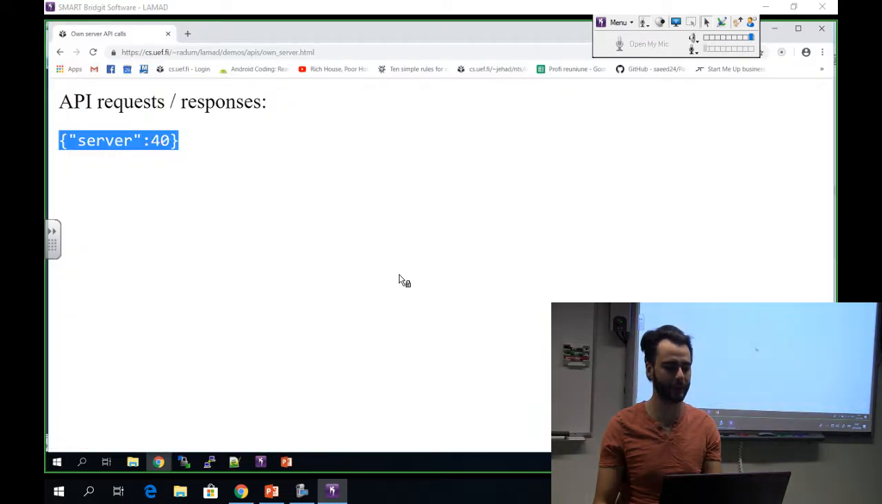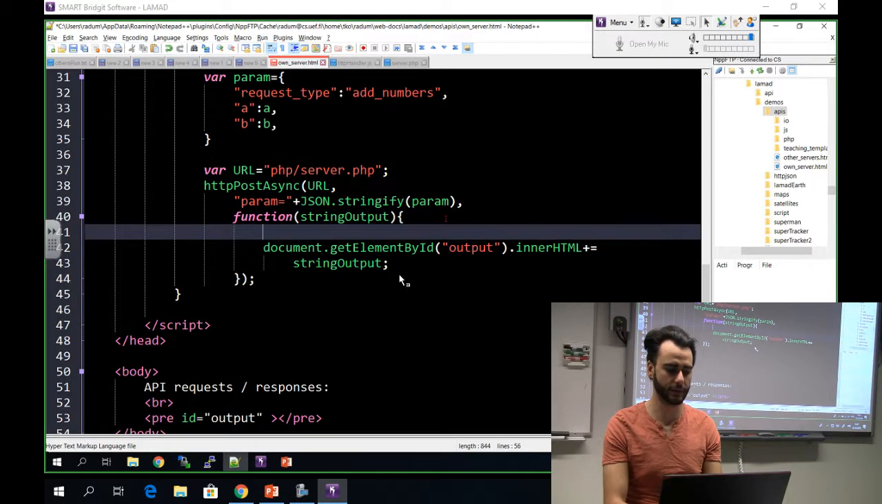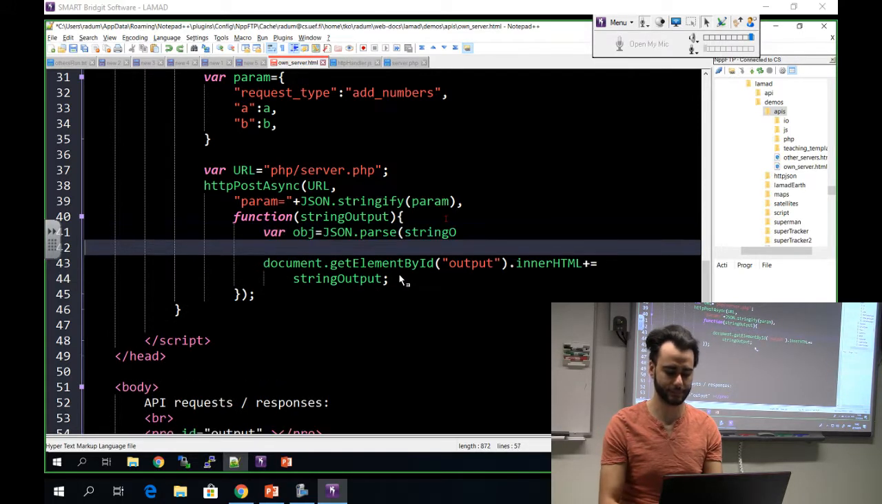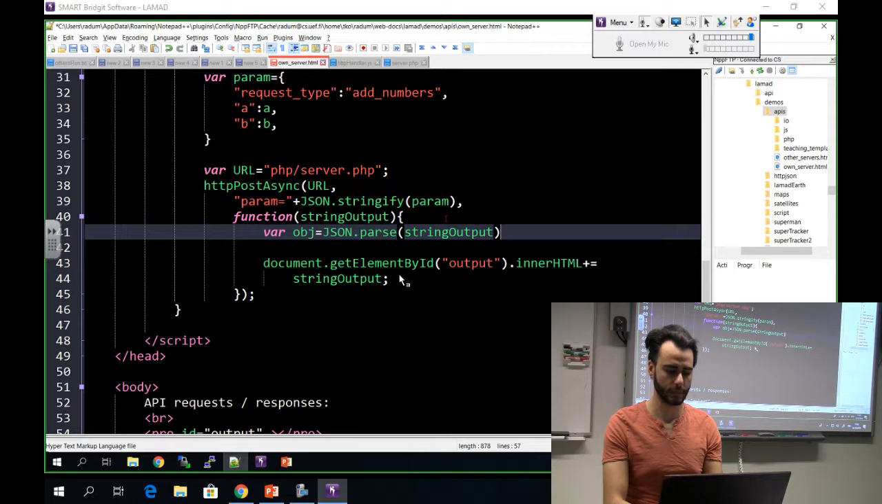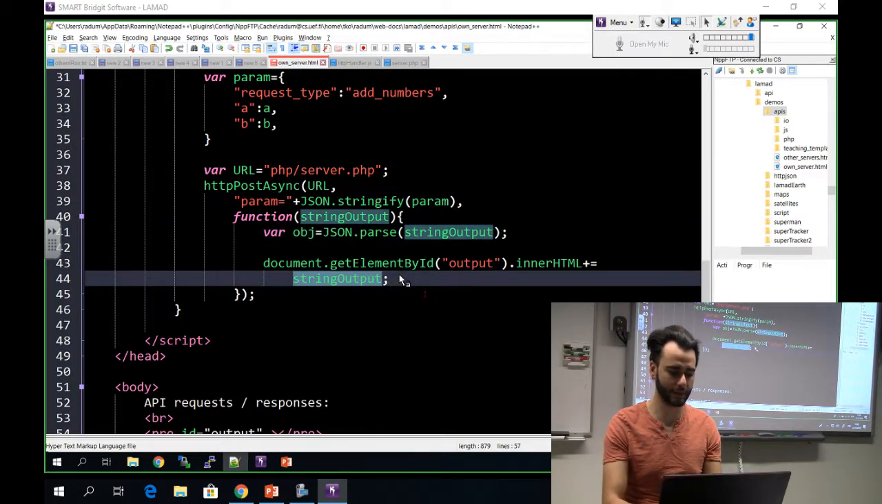Let's say you just want the value, the 40. To do that, you take this string output that the server is giving to you, and let's define a variable for object, and now I'm going to call the JSON parse function, which I give this string value. And now from the object, from the JSON object, I take the value that the server gives to me. So in this case, 40. And I'm going to put that one in the output there.